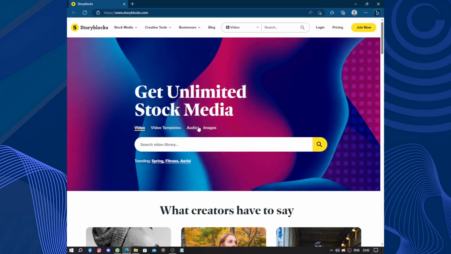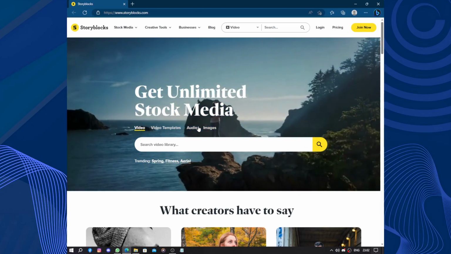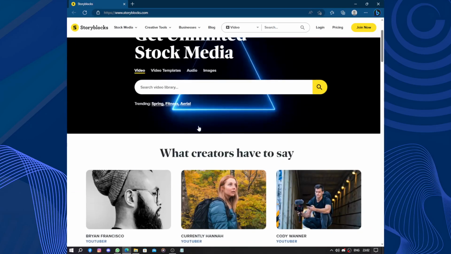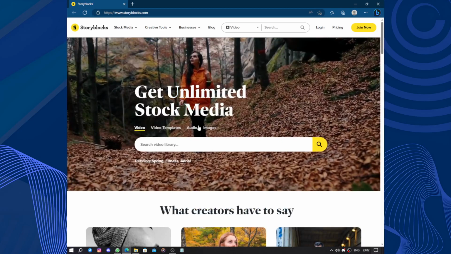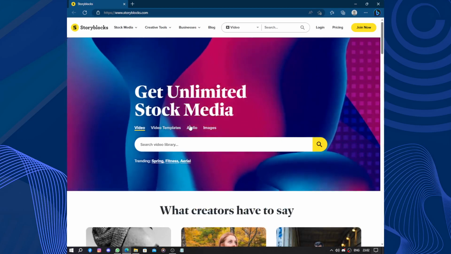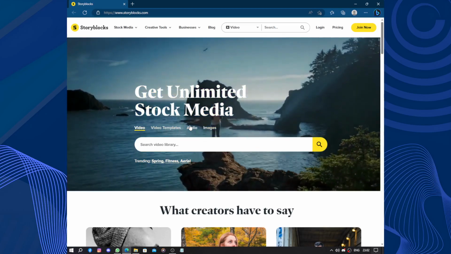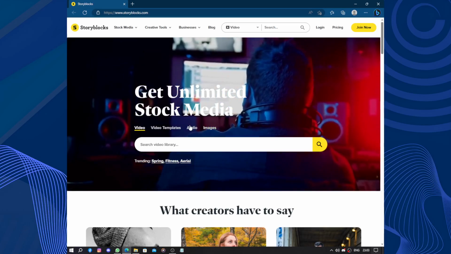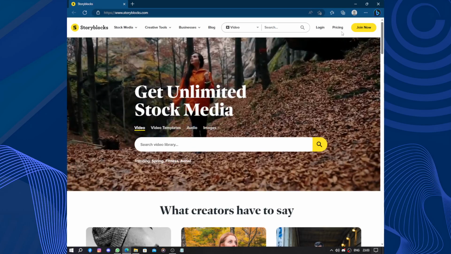One of the standout features of Storyblocks is its subscription model, which grants users unlimited access to their expansive collections at a flat rate. This pricing structure makes it a cost-effective solution for individuals or teams who require regular access to diverse media assets without breaking the bank. So let's see the pricing.